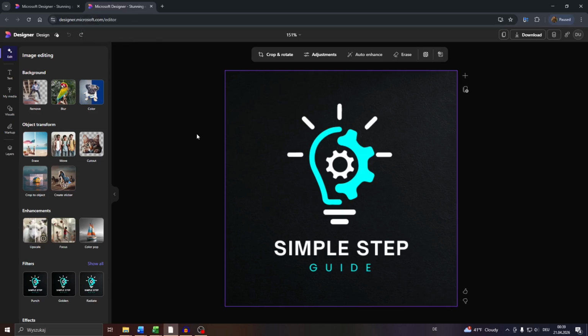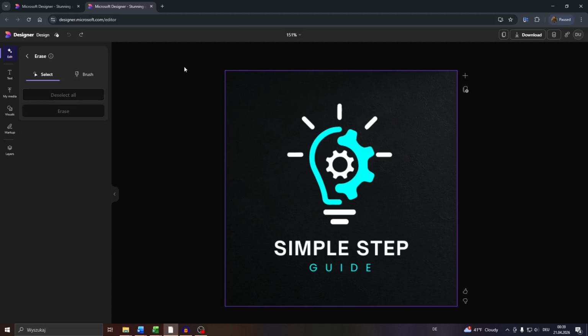Alright guys, so as you can see I'm on Designer Microsoft. Insert your image, and here in the image editor or photo editor, left click into the image and you will see this eraser tool at the top. Click into it. Here to the left you will see two options, select and brush.